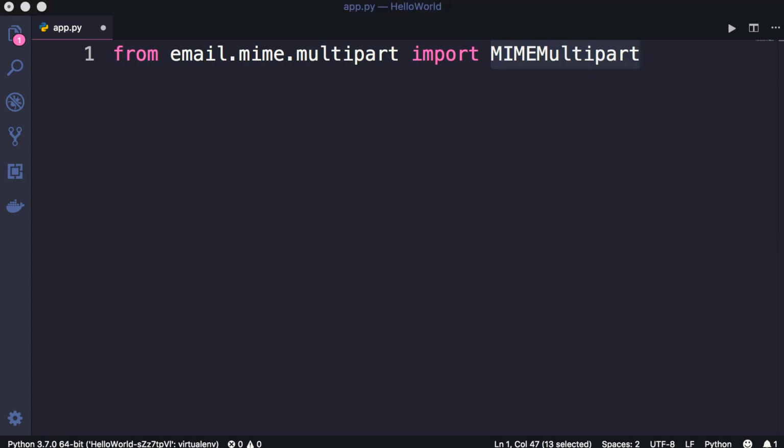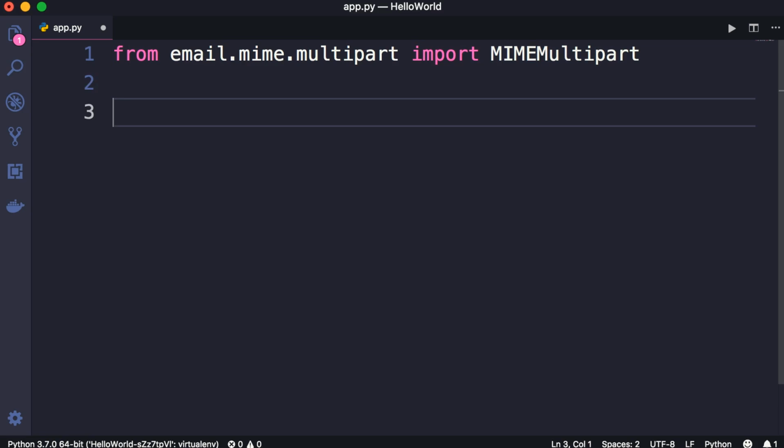With this object, we can send an email message that includes both HTML and plain text content. So when the email client of the receiver receives this email message, if it supports HTML, it will render the HTML content. Otherwise, it will render plain text content. So now let's go ahead and create a MIMEMultipart object.